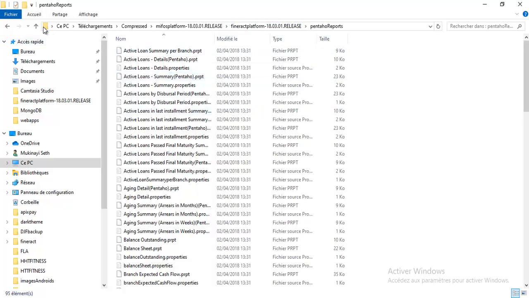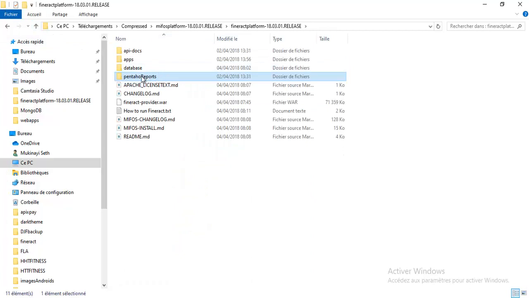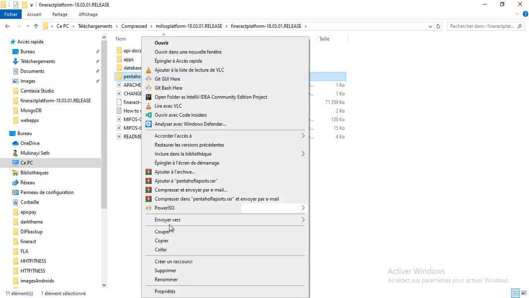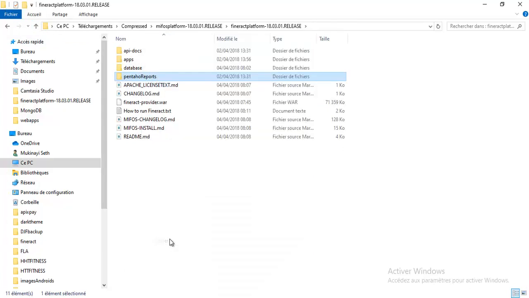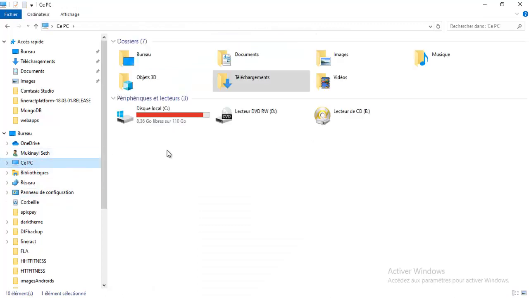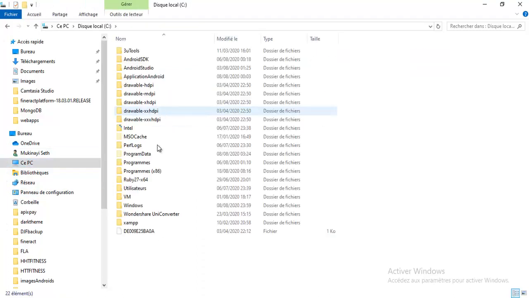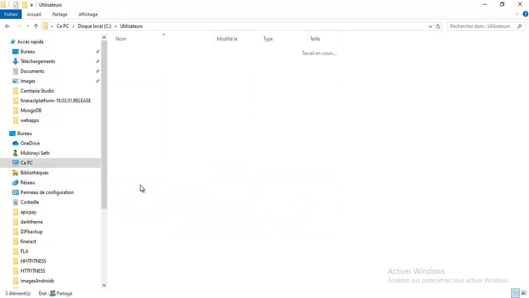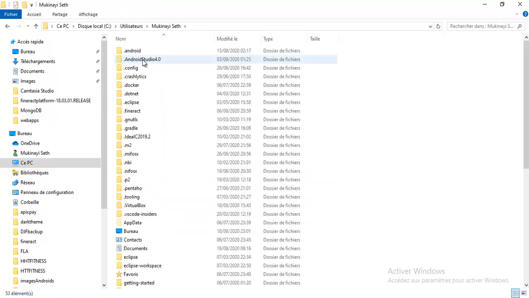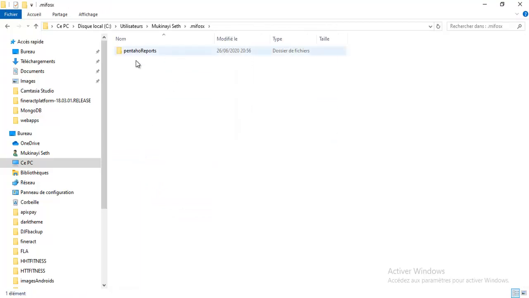I was supposed to just grab this and then take them to the users folder. Let me just grab them over here. Copy. I can just grab the one that I have on my C drive. When you come to my C drive, then users, then into my username, there's a folder named MifosX, and inside it you've got a pinhole folder. So the pinhole report is just located here.